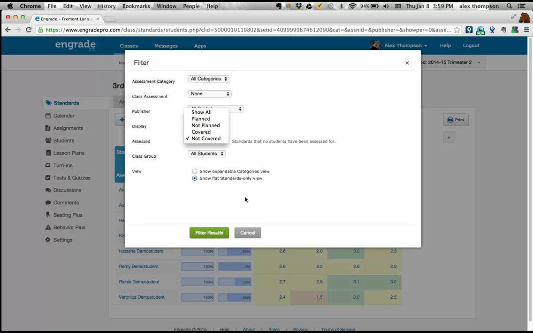So I'm going to cancel out. There's an option here too. You probably don't want to mess with this one until you're feeling really comfortable with standards. But once you do, try it out. You can always turn it off.